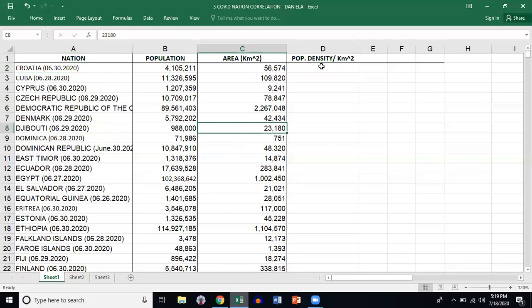Okay, so let's go to this cell here, D2, and figure out the population density per square kilometer for 1 square kilometer of Croatia, the nation of Croatia. It's a simple operation. First, we highlight that cell, then we put an equal sign, and this will tell Excel that we're going to do an operation, an arithmetic operation, okay, equal.